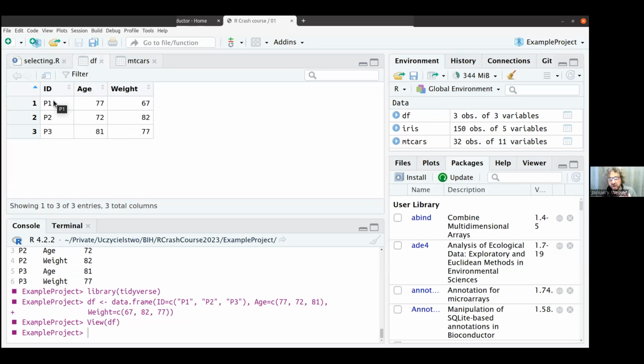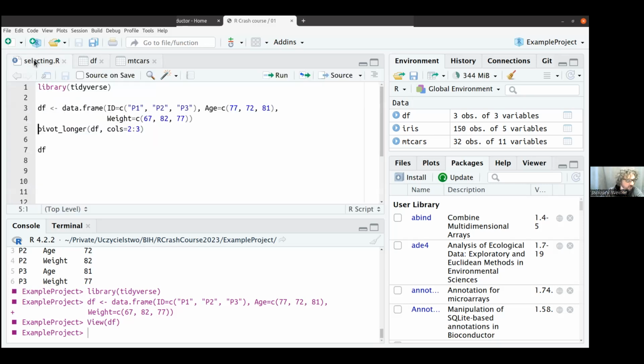And now we would like to have a different data frame, which contains only 1 measurement. We need a data frame in which we have the patient ID, then the type of the measurement, so either age or weight, and then the actual measurement. So let us take a look how to do that.